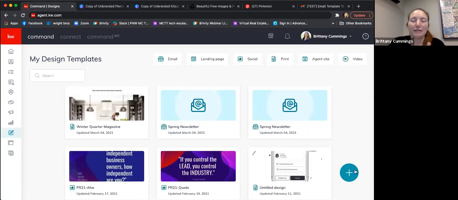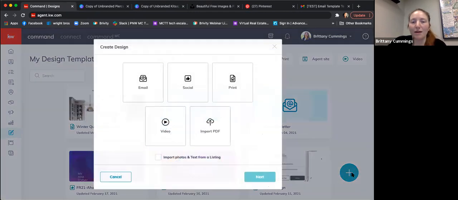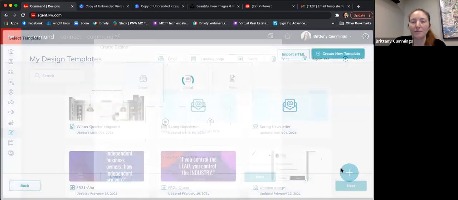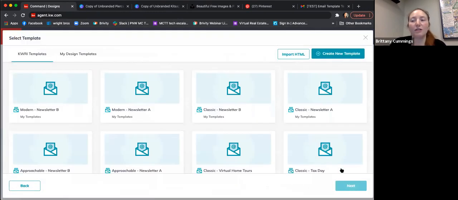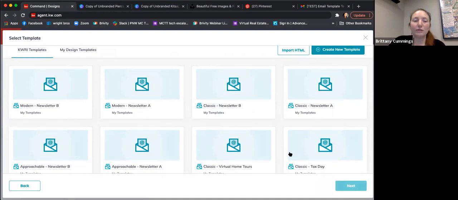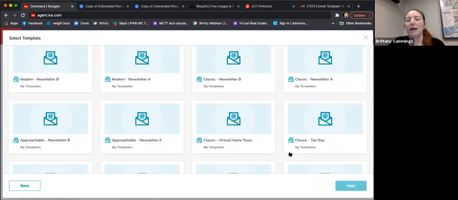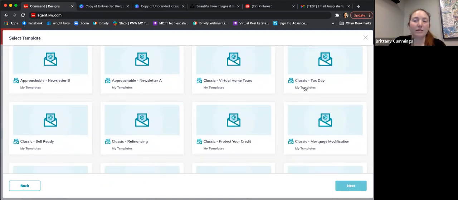So to get your newsletter templates, you're going to press the blue button in the corner, and we're going to click the very first option, email. Inside of here, you're going to see modern newsletters, classic newsletters, approachable, and then all these other ones with different topics. I took the specific tax day topic one and took the verbiage from that and put it into one of the actual newsletter templates.